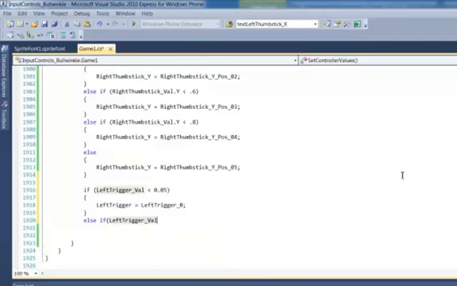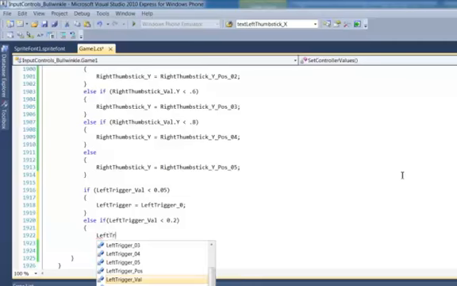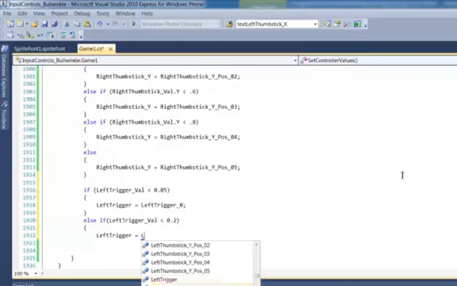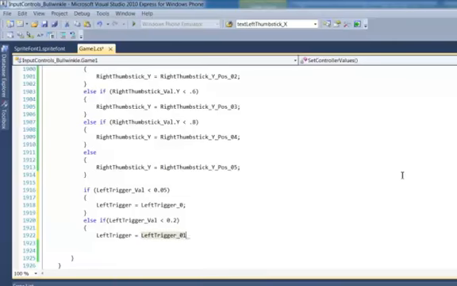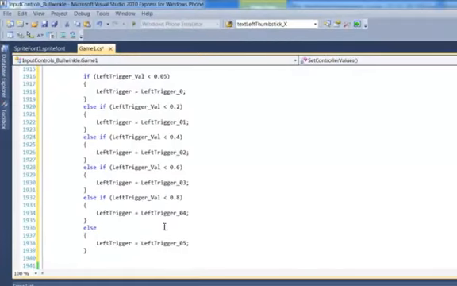Okay, and then an else if, open paren, left trigger underscore val, and now the numbers we use can start looking like the ones from the thumbstick. So 0.2. So then left trigger is equal to left trigger underscore 1. Semicolon, closing curly, and we'll zoom ahead. There they are. Okay, so we'll save it, and just one more to do, home stretch.